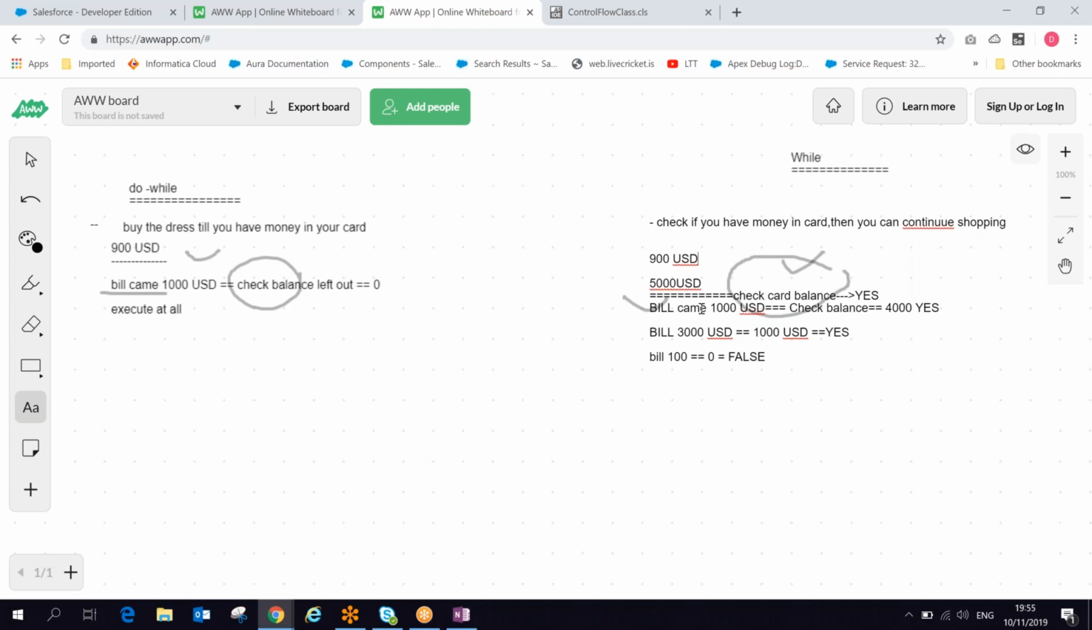So that's the difference between while and do while. While will execute after your condition check, but in do while, first you execute, then you check the condition. So in that case, your condition may be satisfied or not. In do while, you will execute your statement at least once.